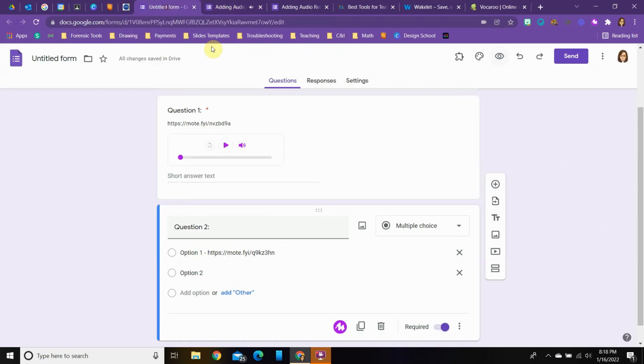Okay, so Mote is very handy, and it integrates the little speaker within the questions. The only thing is, if a student does not have the Mote Chrome extension, then whenever they click on the link, it's going to open up another tab, and it's not going to have the speaker integrated within the questions. So again, they would have to have the Mote Chrome extension to have the little speaker available within the question.